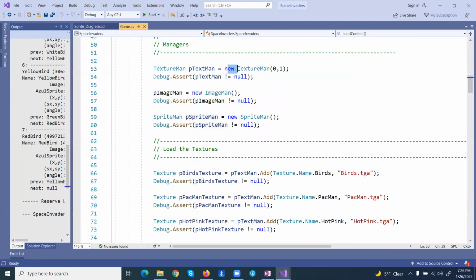I'm calling new. Why do I have to call new every time and then use it? And I have to call new manager and then use it. What if I make this a singleton? What if I make the texture manager a singleton, an image manager a singleton, sprite manager a singleton? That would be kind of nice.